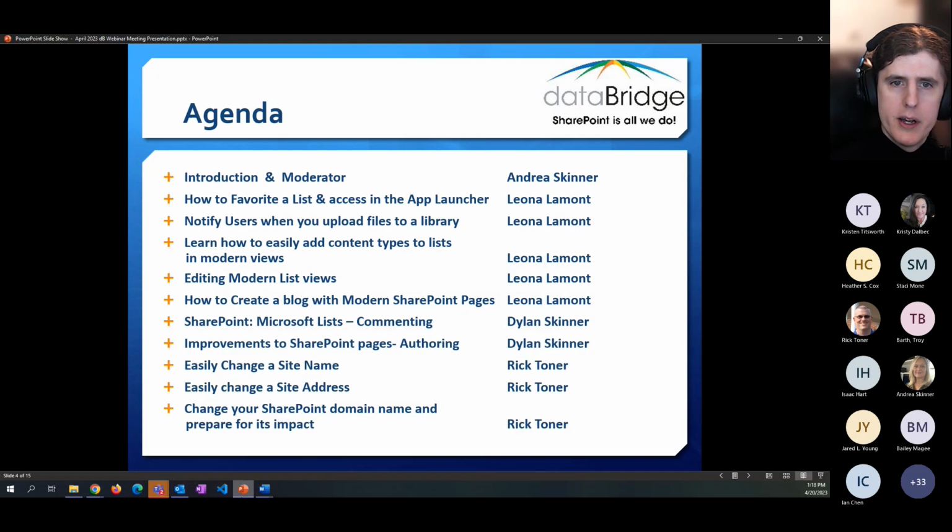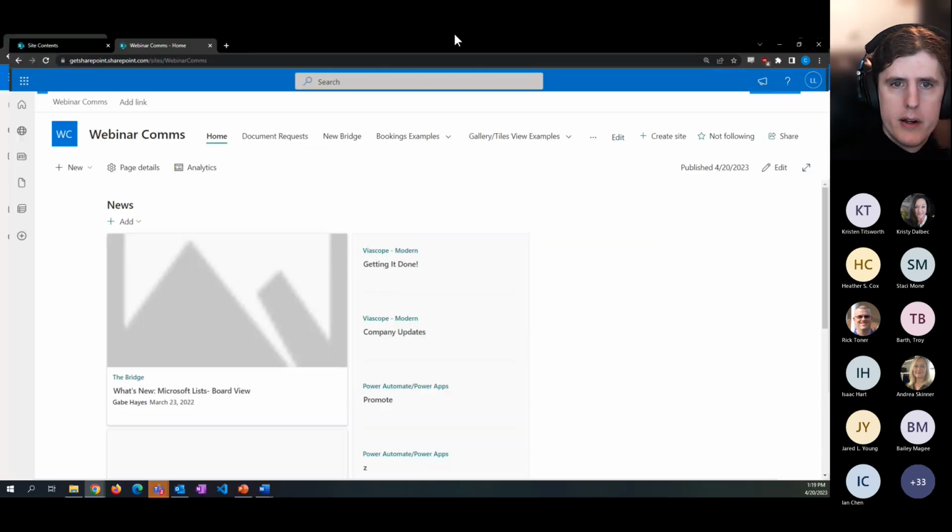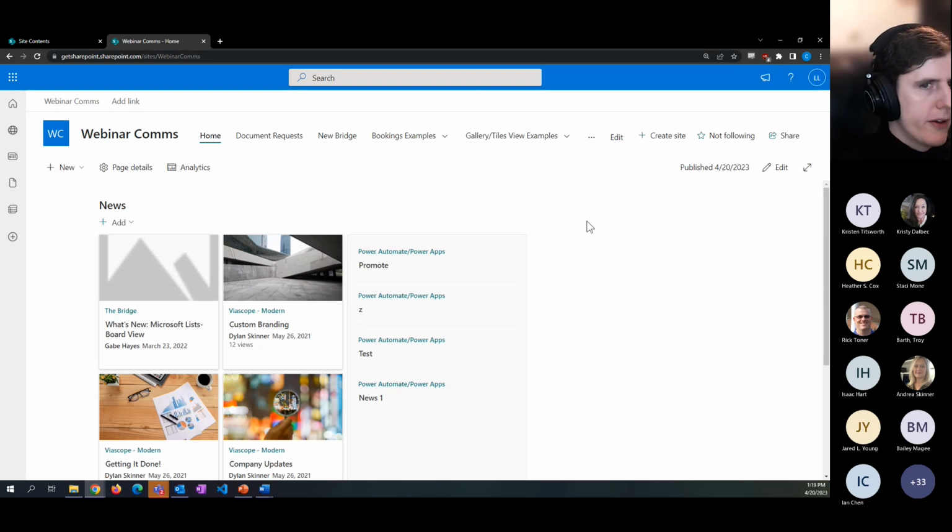Alrighty, so again, we're going to go ahead and move on to the next one, which is going to be how to create a blog with modern SharePoint pages. So let's go ahead and pull up additional control. So let's say you're an organization that has specific types of news or posts or blogs that you wish to surface in the specific web parts or the news feed specifically.